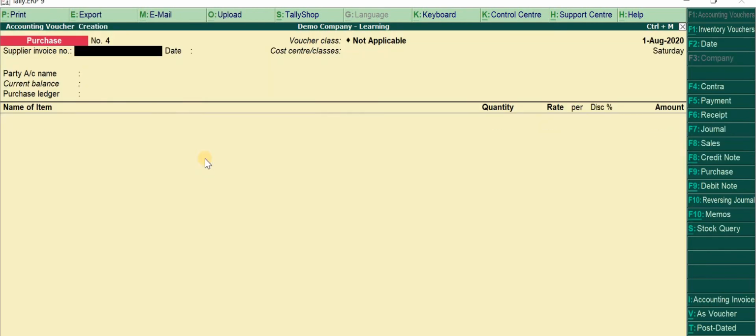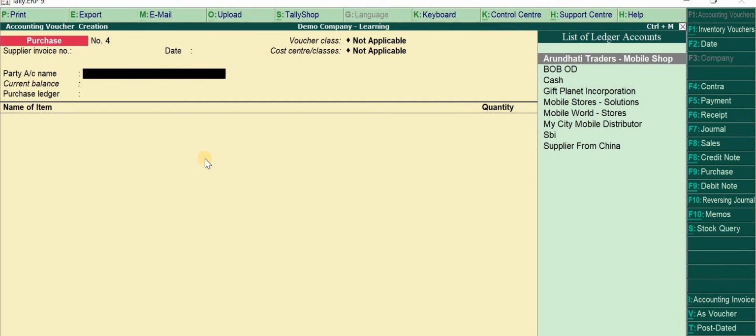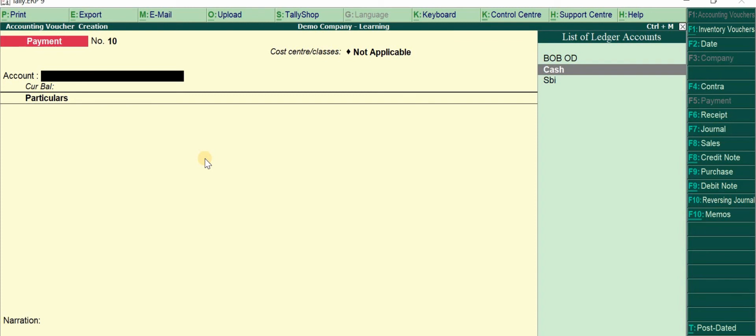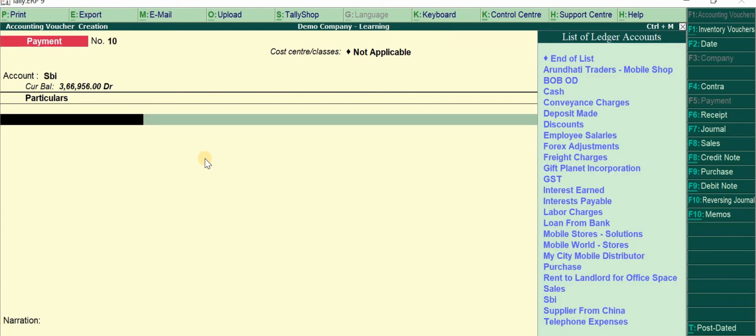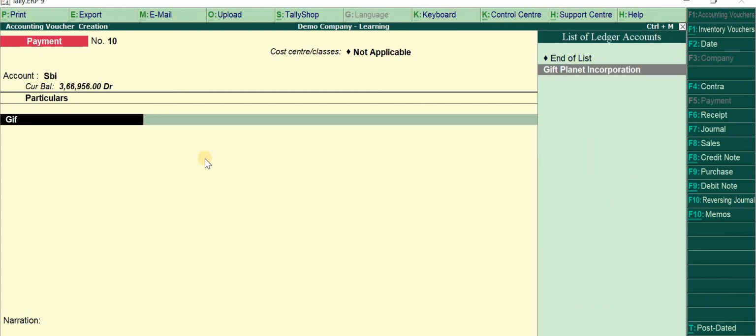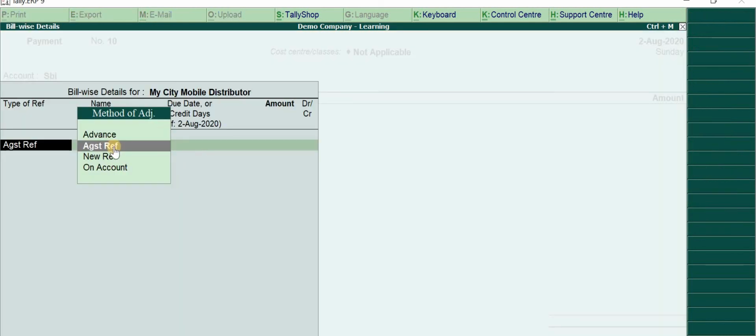Right now, let's say we make the payment on 2nd of August. If you remember how we make the payment, what we have learned in the previous classes, we press F5, say SBI. What is the party we have to make the payment to? It is Citi. So we will select against reference.